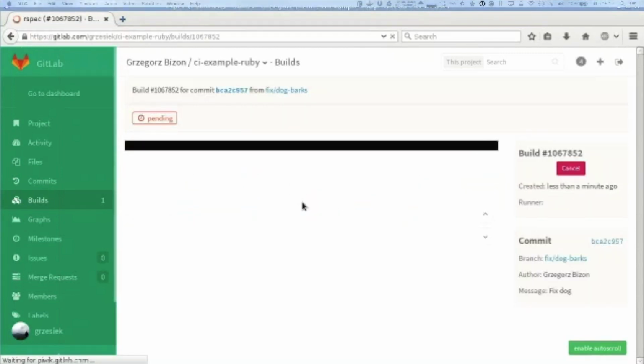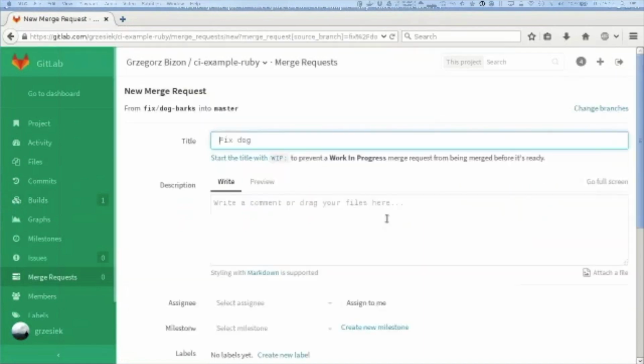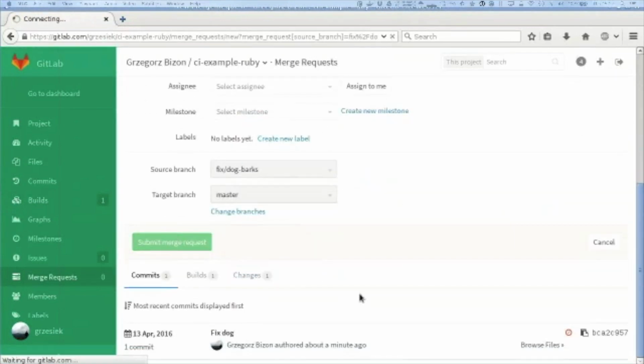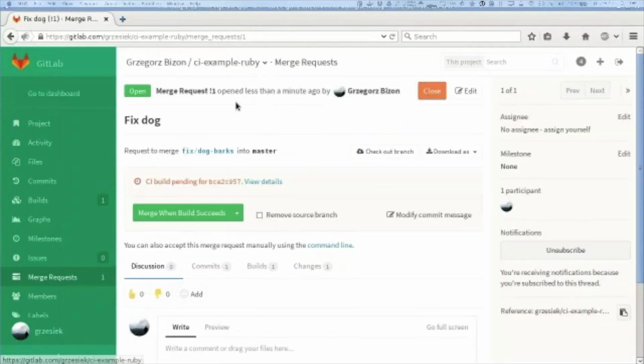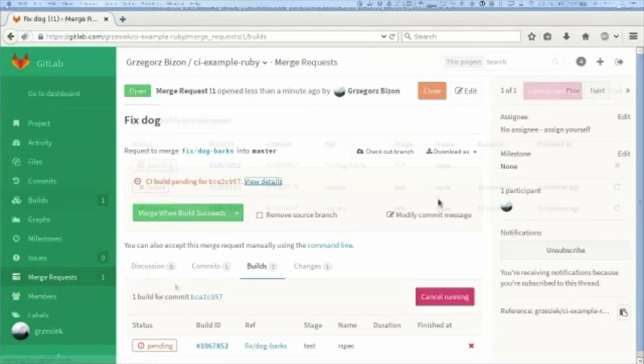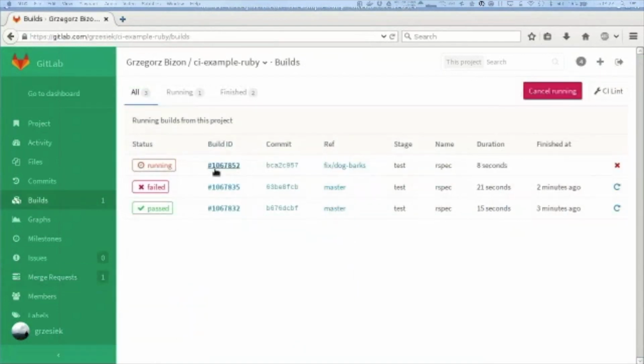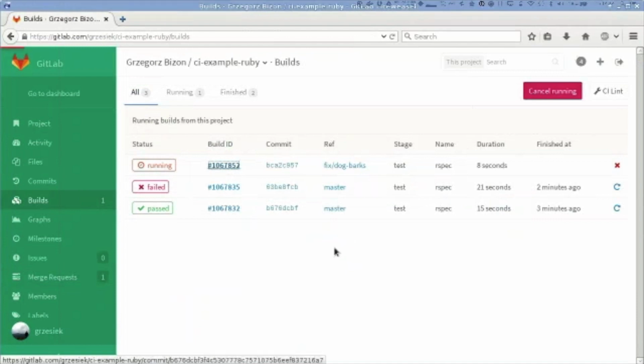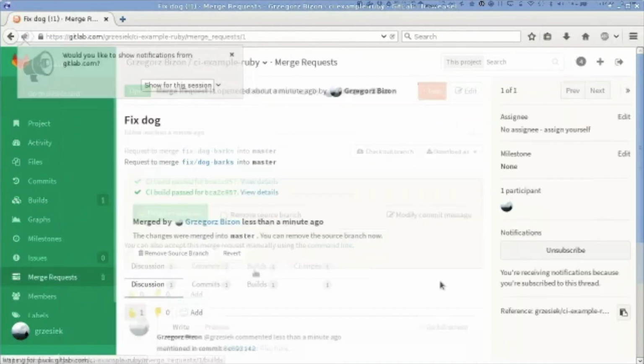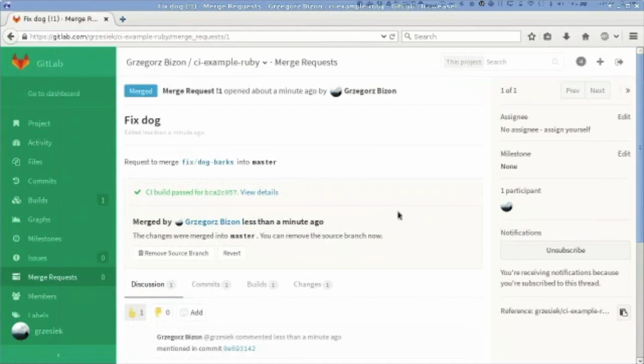By the way, did you know that shared runners on GitLab.com are currently free for everyone? In the meantime, we can create a new merge request. Our RSpec job should start running within a few seconds. The RSpec job is running and it should pass. Our changes have passed the test, so we can now merge our merge request. Changes that fix our project have been merged, and that's it. Thanks for watching.